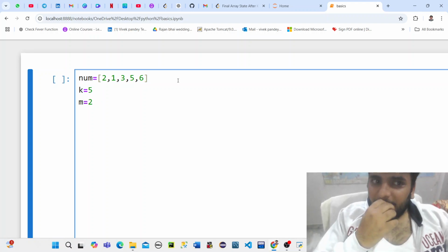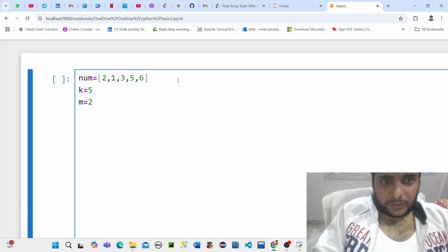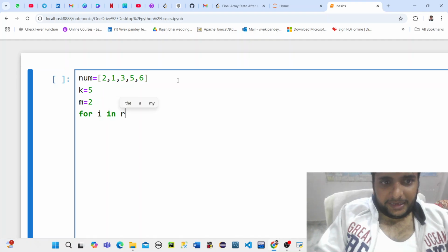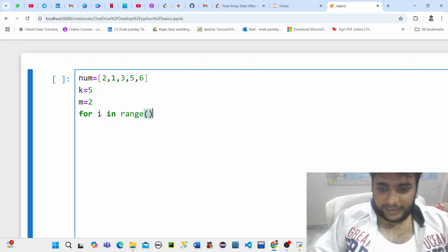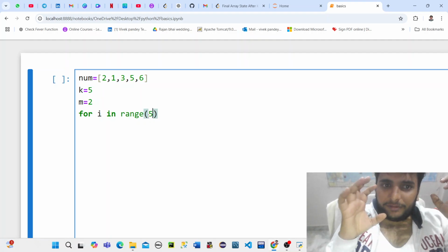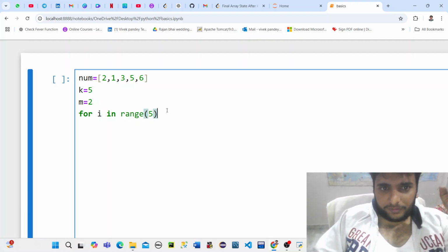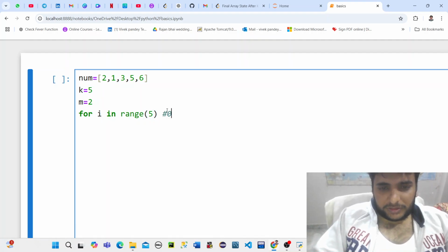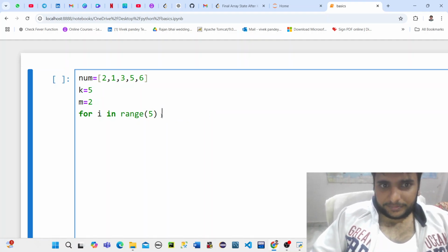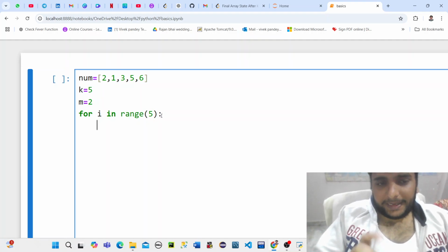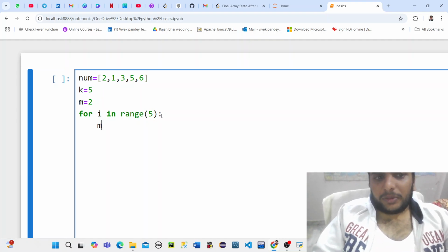Multiply. Now what I need to do is I need to traverse. So for i in range, up to how many operations I need to perform? Till 5 operations. So in this range, 0 1 2 3 4, that's it. So 1 2 3 4 5, 5 operations. Got it.